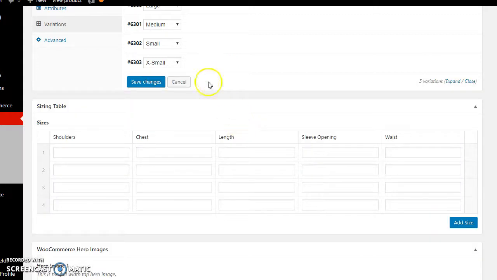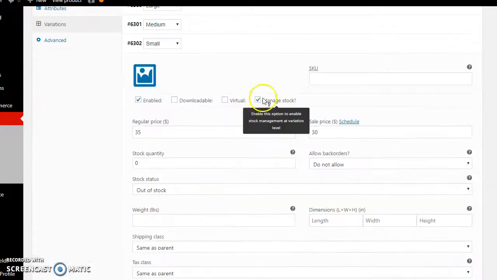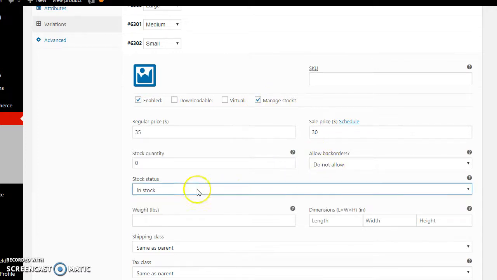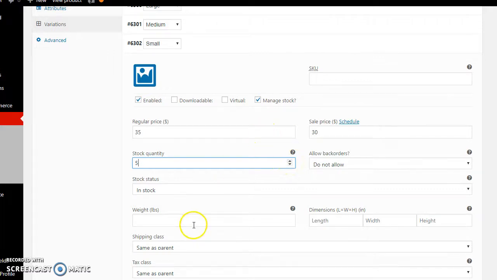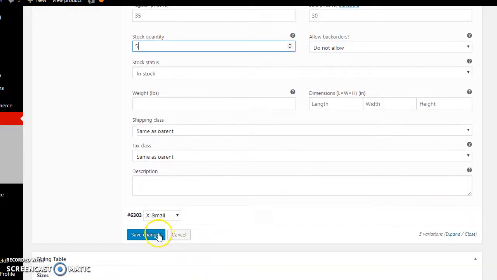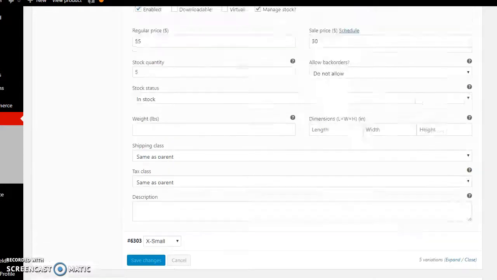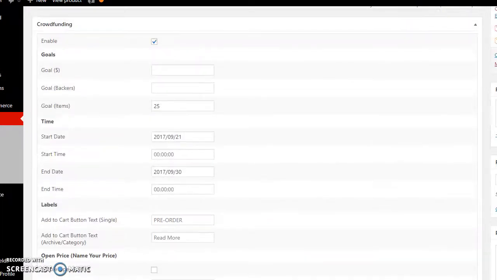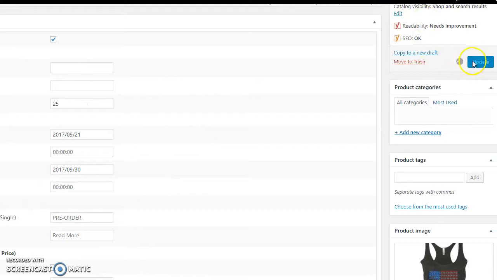And for small, we want to do the same thing. So manage stock is checked. We need to check here that it's in stock, and we need to give it a quantity. Okay, so for the sake of just showing you how this works, I'm going to save the changes that we just made. I'm going to go up here, and we have to update the product itself.